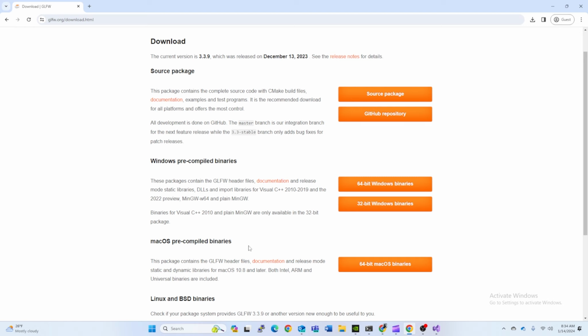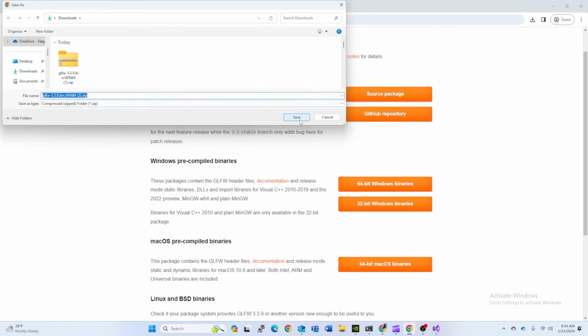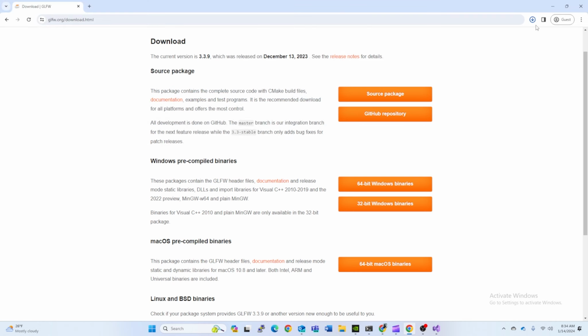and depends on your operating system. Download what is appropriate for you, and if you want to build your own library, you can just download the source and build it. In this case, my Windows is 64-bit and I download 64-bit Windows binaries. Click on that, and then it starts downloading, and we already got the GLFW library.